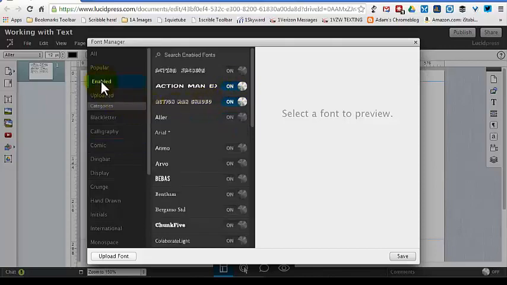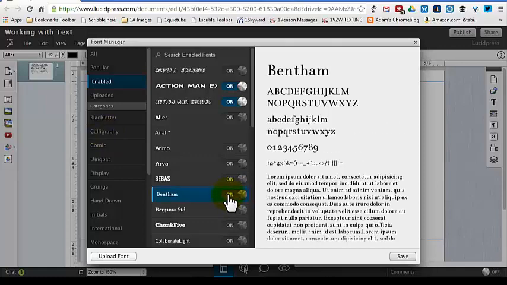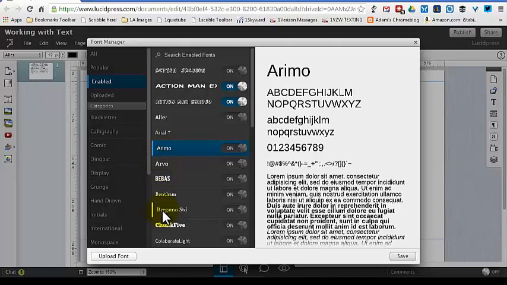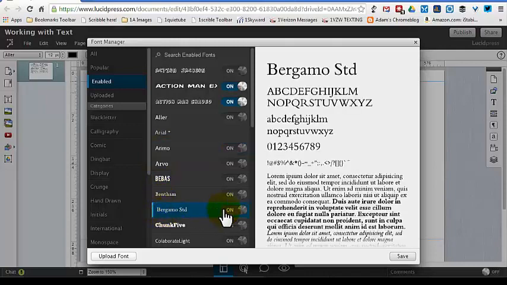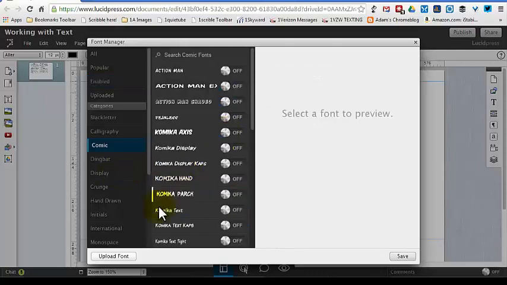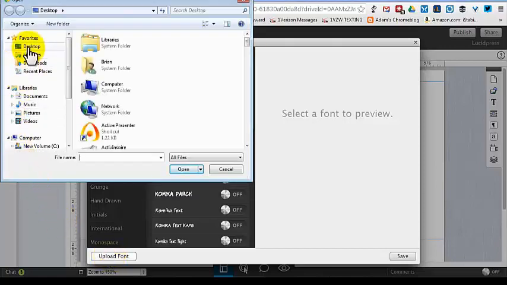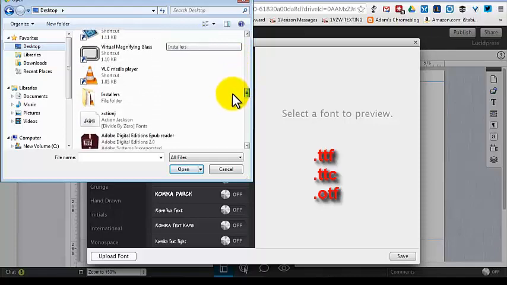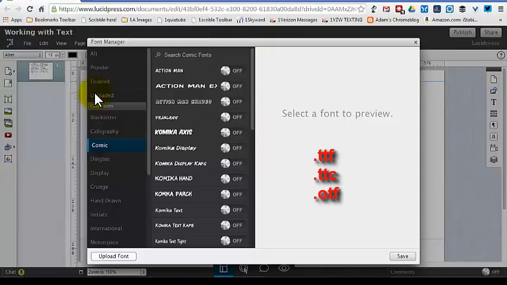You can also remove fonts you don't want by turning them off. In addition, you can see a preview of a font by clicking on it in the Font Manager list. You may not see certain fonts that you would like to use, but similar fonts should be available in the Font Manager. You can also upload fonts by clicking the Upload button at the bottom of the Font Manager. Fonts to be uploaded must be in the .ttf, .ttc, or .otf formats.